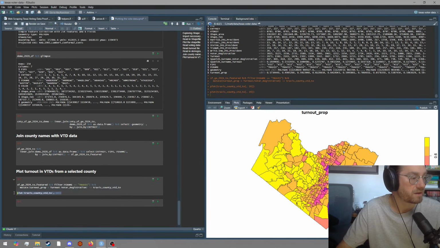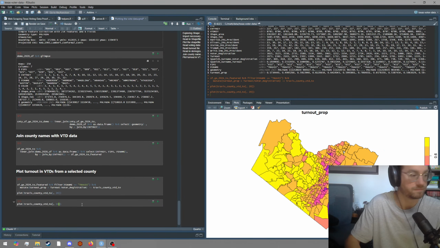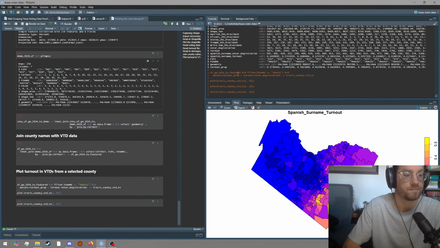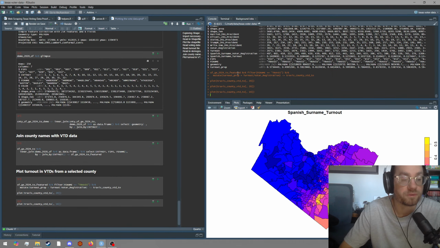So instead of voting turnout, we're going to plot Spanish surname voting turnout. Wow. That is really amazing. So if you live west of Austin and you have a Spanish surname, you didn't vote. Wow.